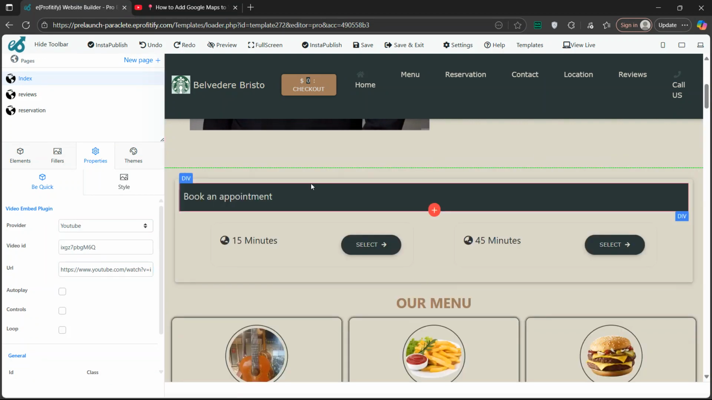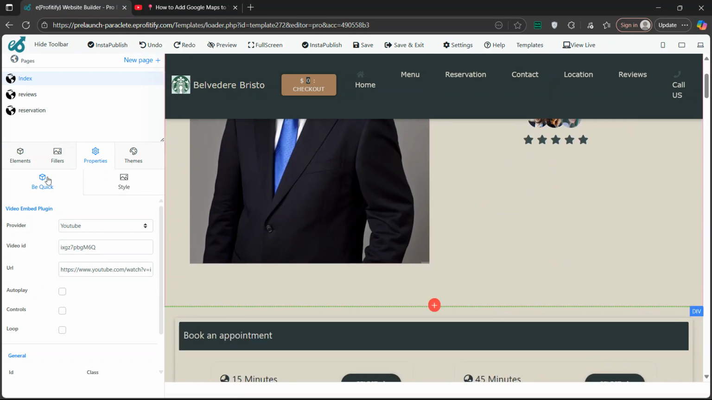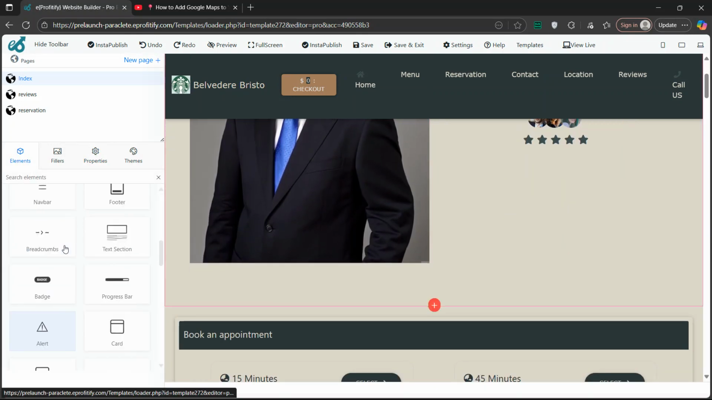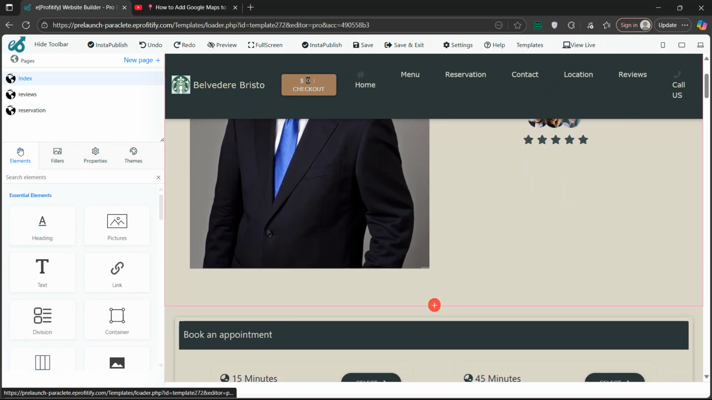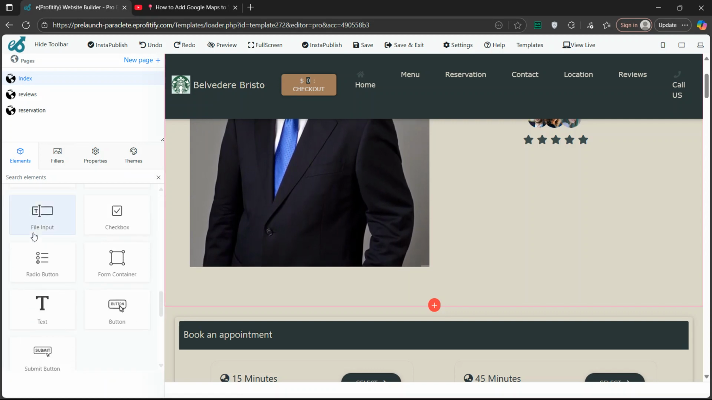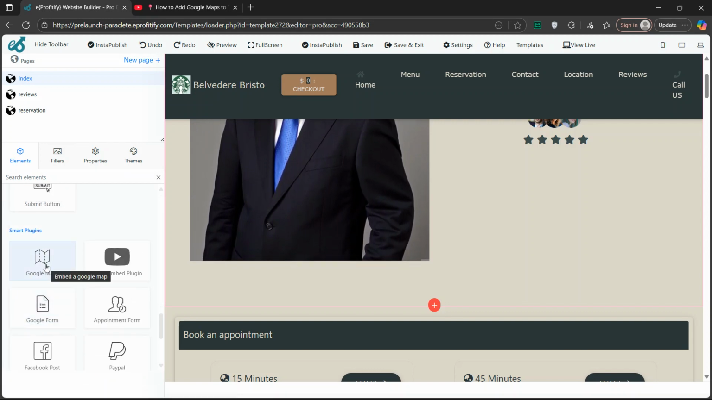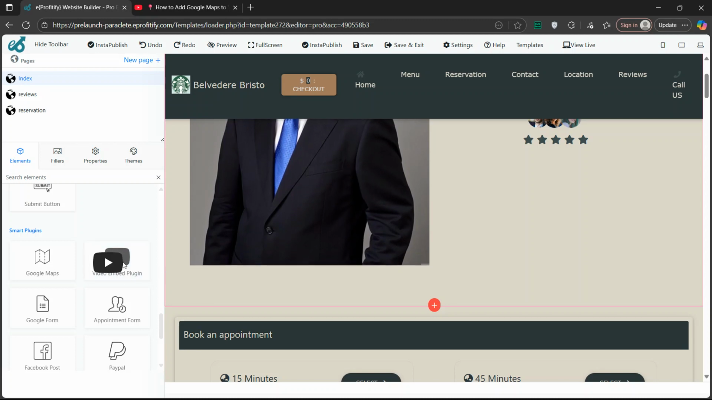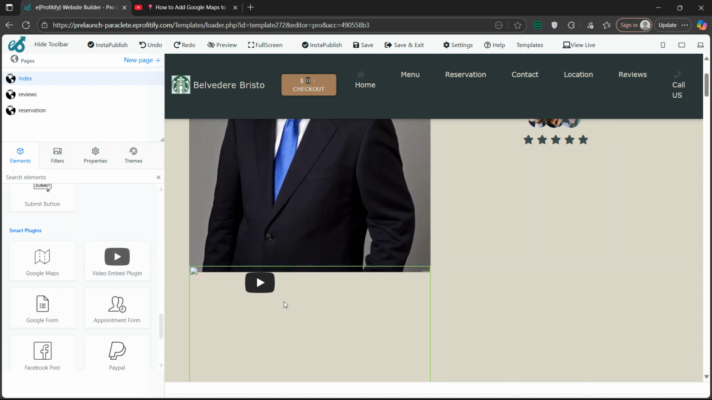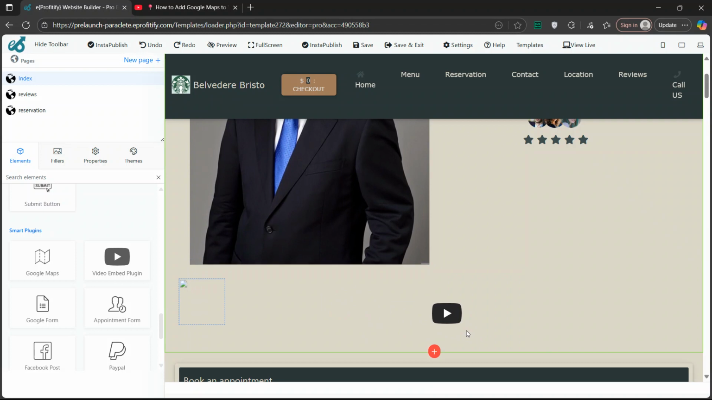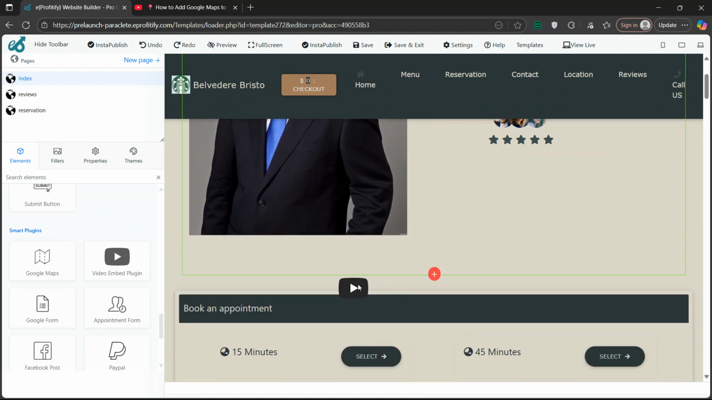Step 1. Access the Video Embed plugin. In your eProfitify Paraclete environment, go to the left toolbar and scroll down to the Smart Plugins section. 2 ways to add your video. Drag and drop method. Click on the Video Embed plugin and drag it to the desired location on your web page. Place it carefully to avoid disrupting your page design.